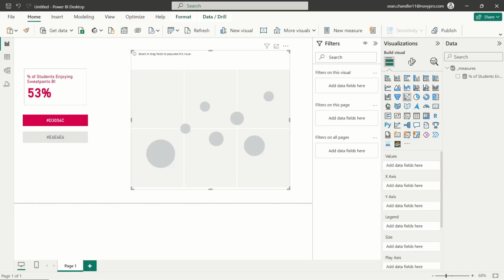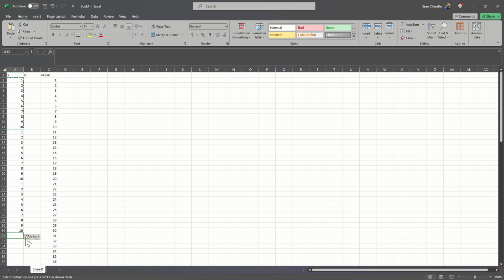Whoops. Clicked out of Excel. Let's go ahead and keep clicking all the way down until we have reached the end of our table at 100. There we go. And then we're just going to quickly fill in our y-axis values.